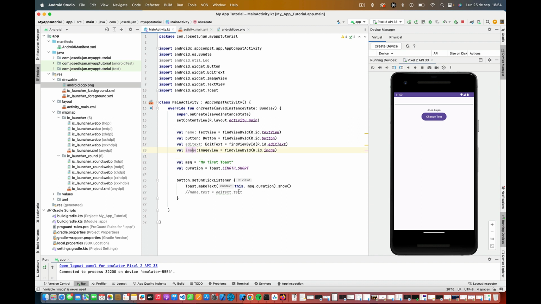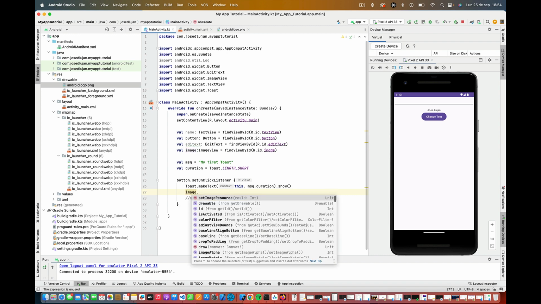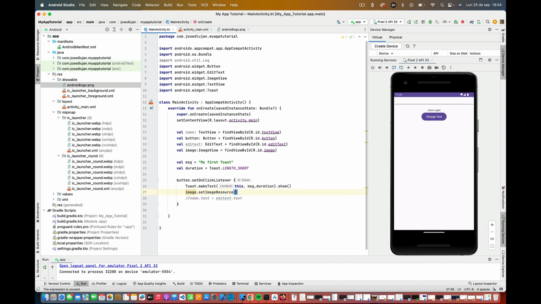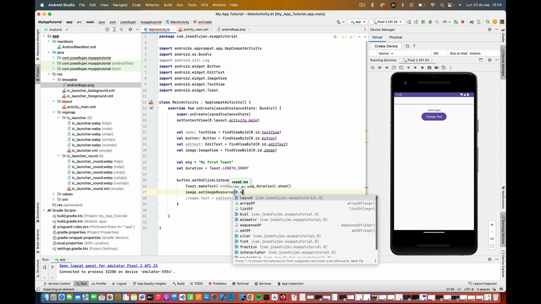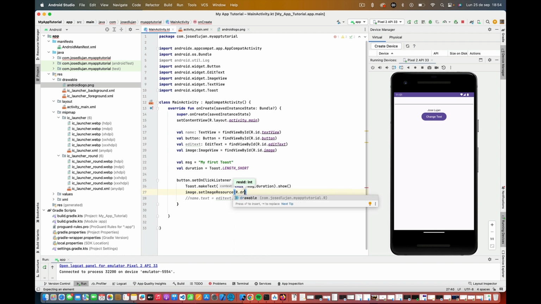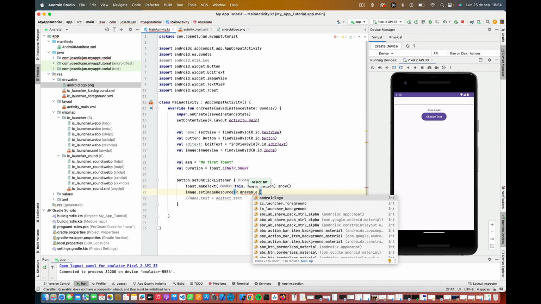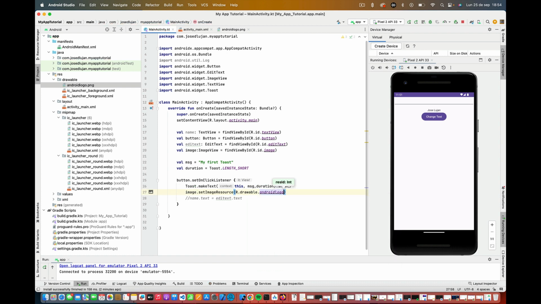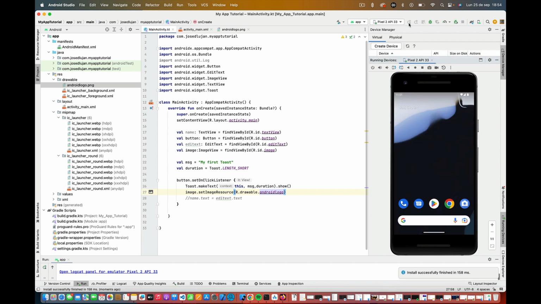Well, we have an image here, and now let me show you. Here I will add image dot setImageResource, that is the method, okay, and I need to pass the element here. If you remember, we have an image, R dot drawable, sorry, it's drawable what we need, and android logo, okay. Well, I will save the file, and let's execute again, just one second.